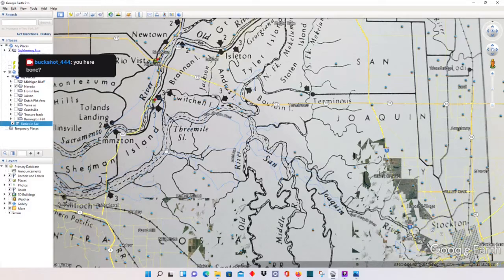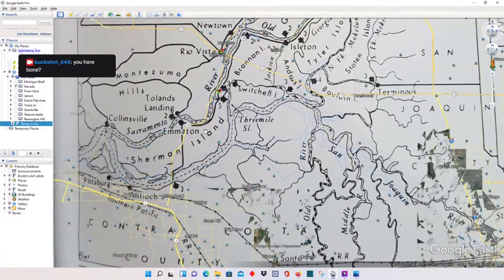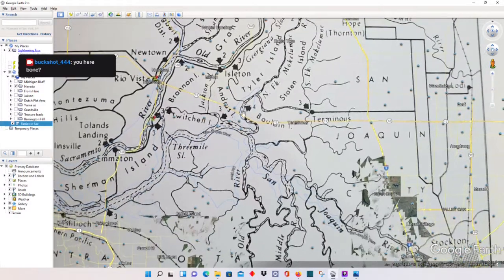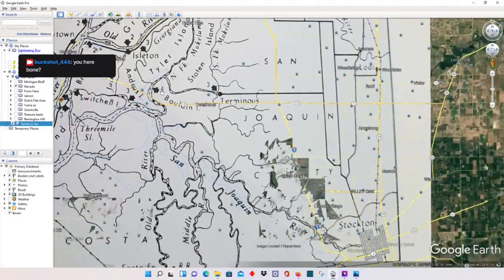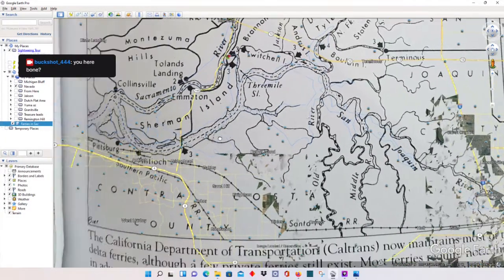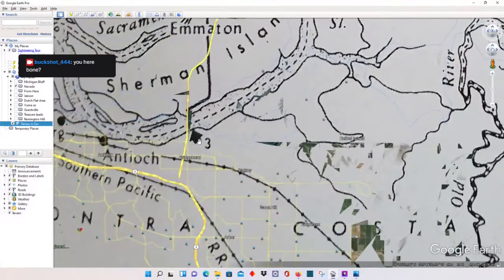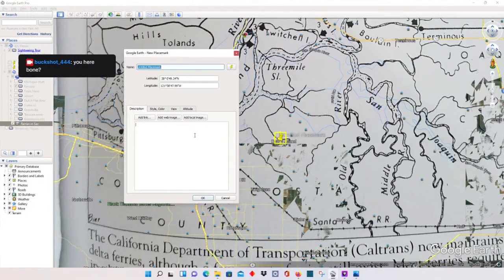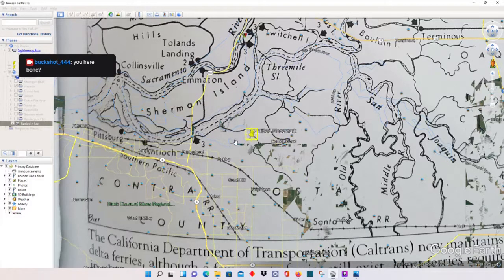So we're pretty close to these. The waterways could have moved a little bit. So here, let's pick one of these. Each one of these arrows is a ferry crossing. It's pretty close. All right, we'll pick this one right here. Drop this right there. Just say temp. Save that there.